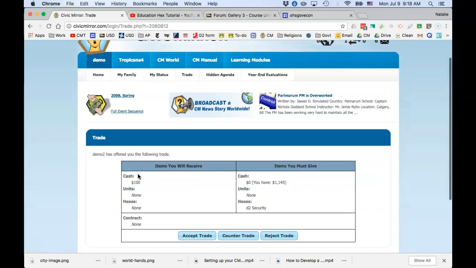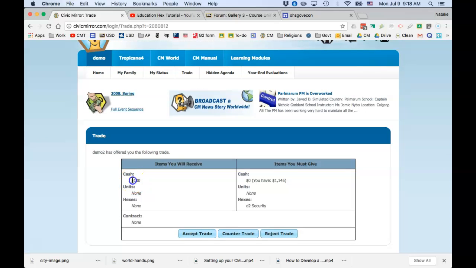Now, on first glance, it's going to look like a good trade. Here, they're offering you your asking price for a unit. But what they've done here in this trade is they've actually put your security hex, not a security unit. So they're trying to get your entire hex for $100, which surely is lower than what you paid for it.